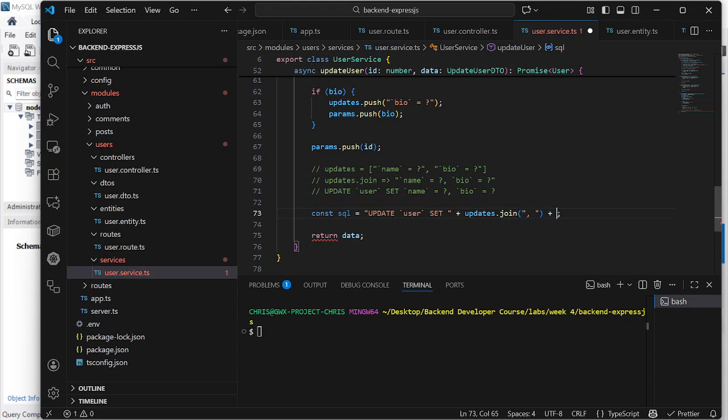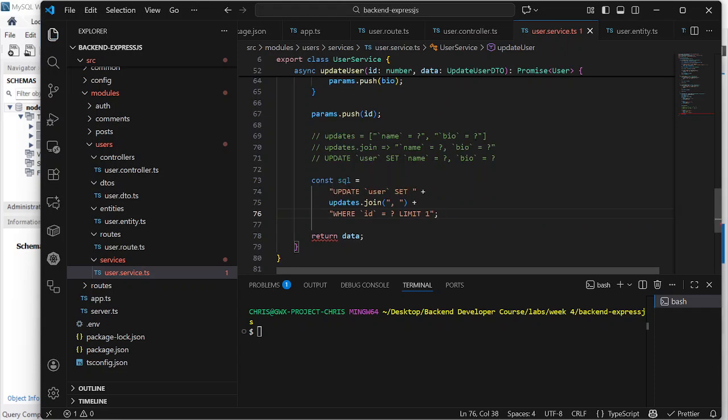Delimiter, then we'll put the where clause, right? Because we need to tell it the particular row to update. Then limit 1. Remember, limit 1. Limit, it will take the number. Limit 2 would update two records, so limit 1 just updates one of the records. So this is it. So this final one now will just be the final SQL.